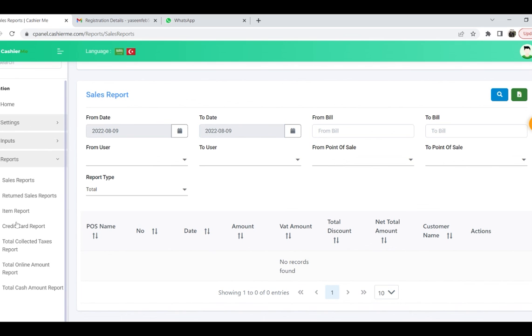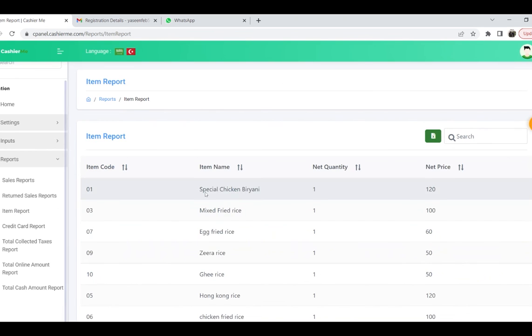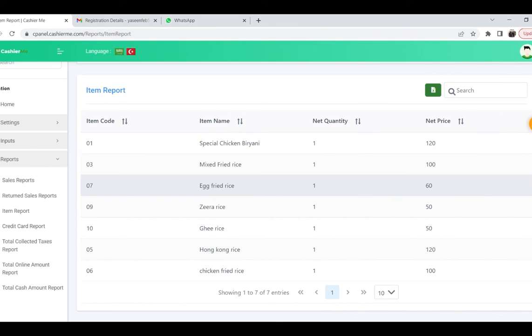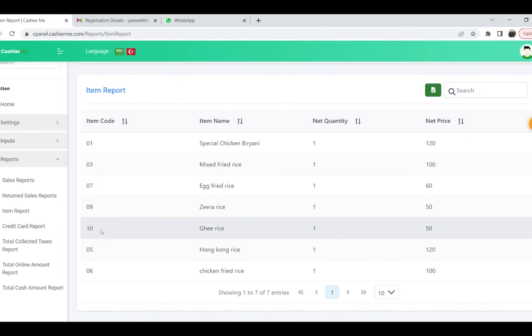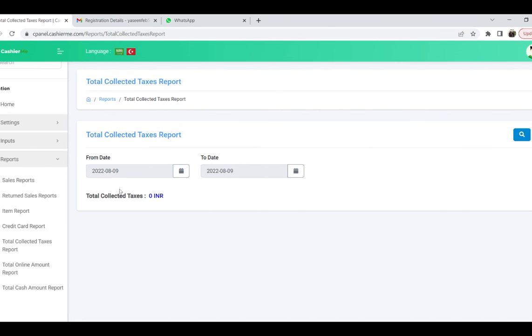Likewise we have the item reports, which show which particular item is being sold more frequently versus which is not being sold so frequently. That will give me an analysis of the fast moving items versus the slow moving items. This is the total collected tax report. Like we discussed in my previous settings, I have inactivated the web, but those who have activated the web can easily see a detailed report of the amount of taxes collected per billing by the customer. And again we have another report, the total online amount.